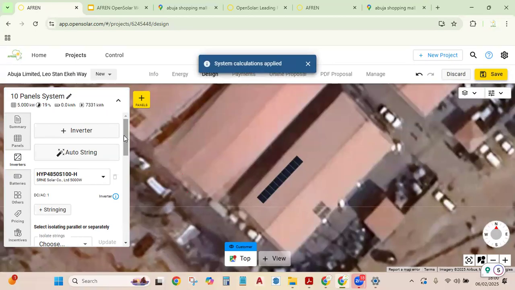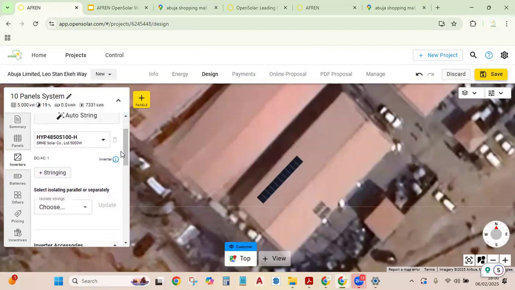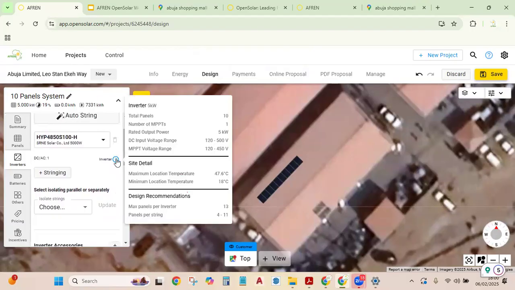It's loading. System calculation applied. So that inverter is fine. You can use it, but you need to have more information about the inverter. OpenSolar will give you the details of the inverter: total panels 10, number of inputs 1, rated inverter 5 kVA. It gives you the data. Then the site details too will be there.